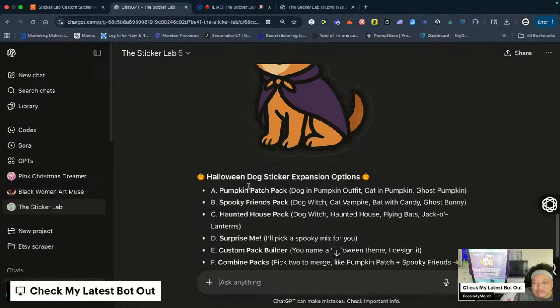So then it's going to suggest the expansion stuff that I said, okay, yes. So the Halloween dog sticker expansion options: a pumpkin patch pack, dog in pumpkin outfit, cat in pumpkin outfit, a ghost in pumpkin outfit. Or you can pick the spooky friend pack: dog, witch, cat, vampire, bat with candy, ghost, bunny. Or the haunted house pack: dog, witch, haunted house, flying bats, jack-o'-lanterns. You can pick D, surprise me. And I'll pick a spooky mix for you.